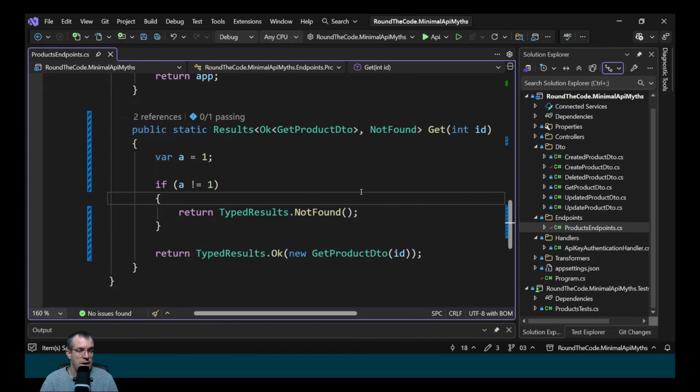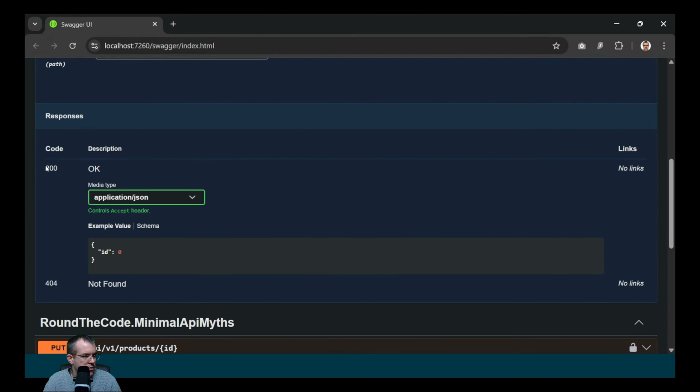What do you think will be added to the OpenAPI documentation in Swagger when we run this? Let's take a look. So it now says that the responses could be a 200 OK, and it's got an example of what value it will return. Otherwise, it could return a 404 not found.